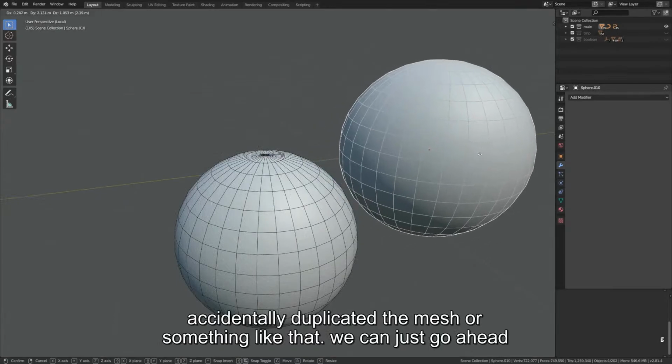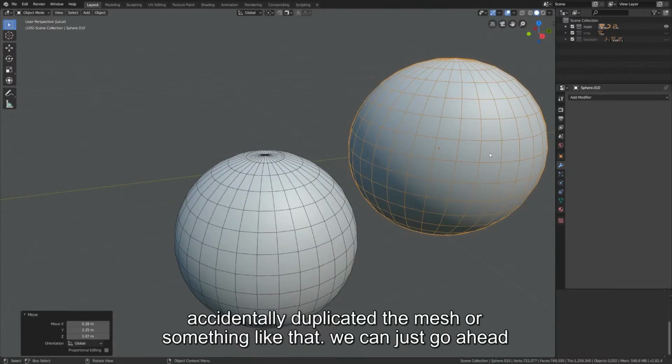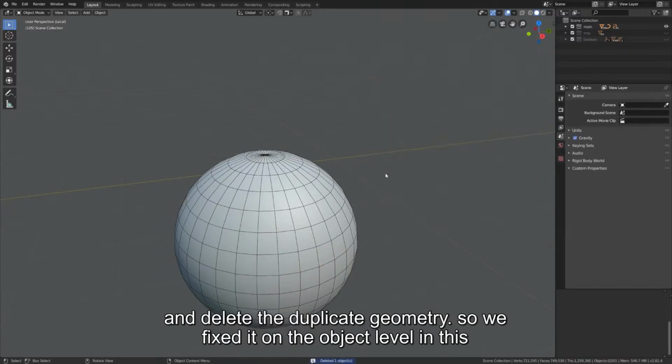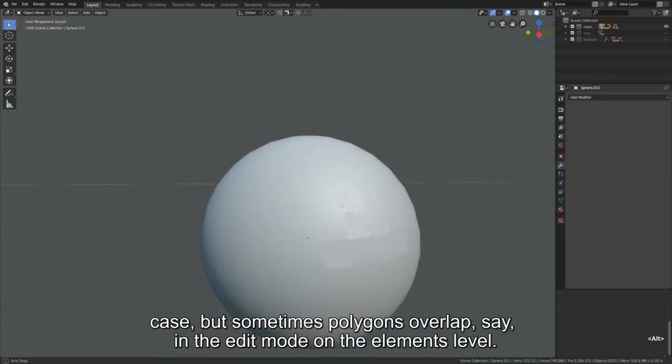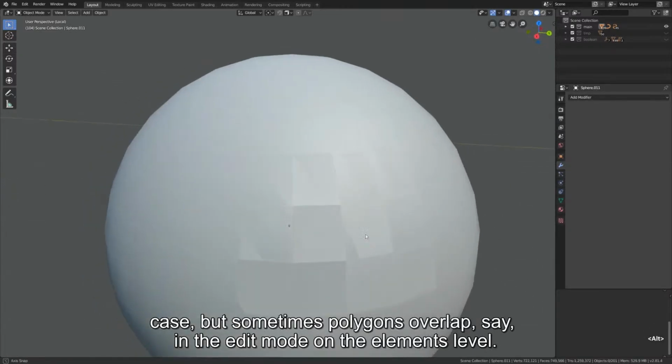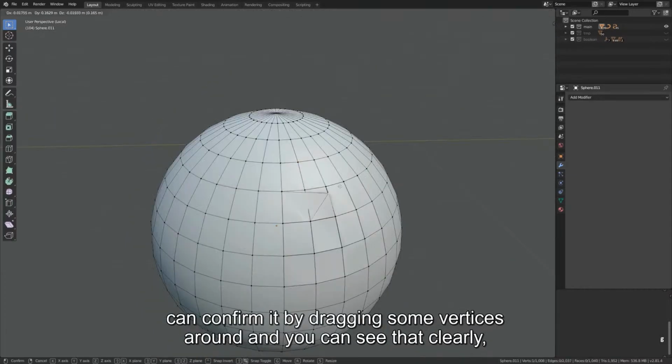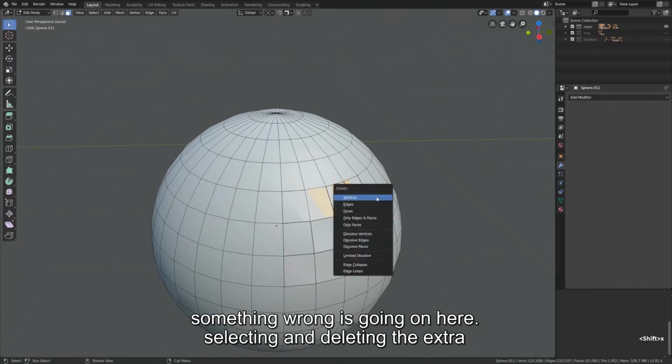So maybe you accidentally duplicated the mesh or something like that. We can just go ahead and delete the duplicate geometry. So we fixed it on the object level in this case, but sometimes polygons overlap, say, in the edit mode. On the elements level, overlapping polygons can be pretty tricky to spot, but once you do, you can confirm it by dragging some vertices around, and you can see that clearly something wrong is going on here.